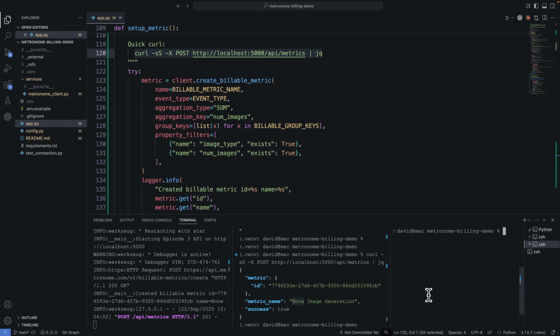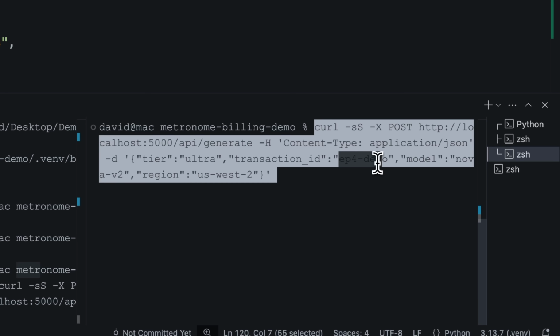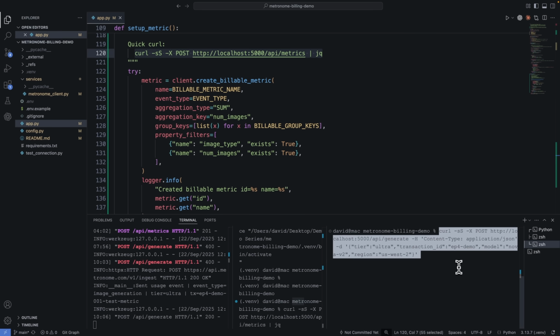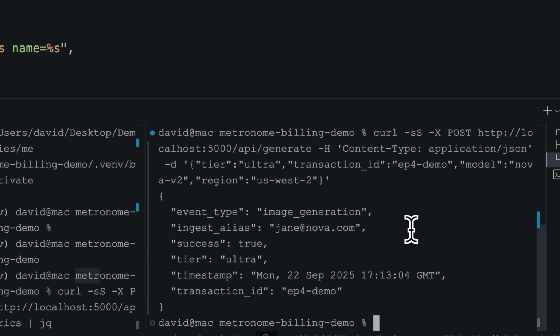And next, we'll ingest a new event for our demo customer, Jane. So to do that, I'm going to run this new curl command. And if you notice, I'm using a new transaction ID here. And of course, that's to prevent event duplicates as we saw in episode 3. So if you remember, the transaction ID field is idempotent. So after a first successful run, any events with the same transaction ID will get ignored for 34 days by Metronome. Okay, so let's run this. And there we go, our event has been generated.